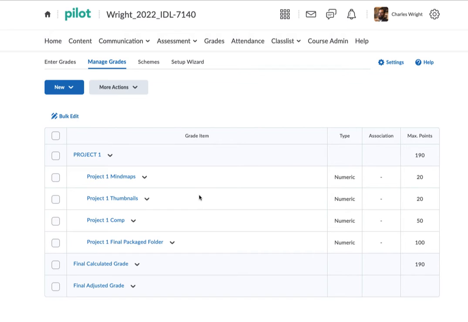I already have some project categories and items set up for project 1. We can see here, we're going to set up the project category and some items for project 2.